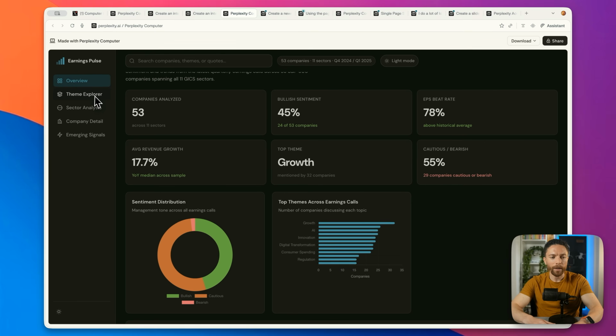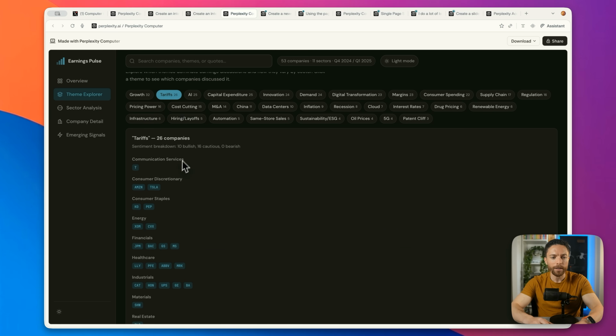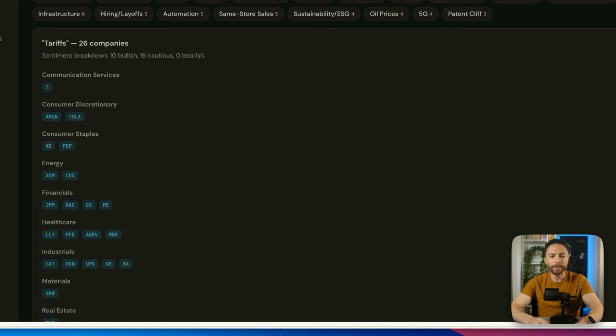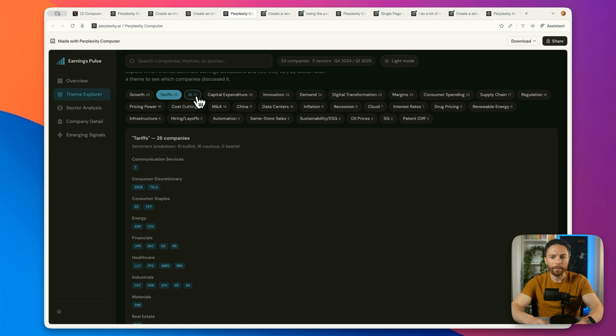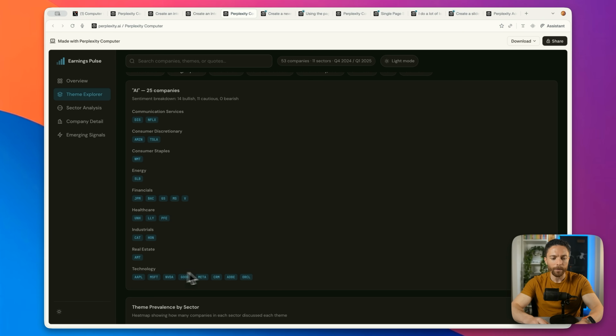We have tabs over here on the left, like a theme explorer. This is very impressive. So if we want to hear everyone who's mentioned tariffs, we can see that 26 companies mentioned tariffs, most of them in the industrials and even the healthcare industries. And we can see exactly what companies mention tariffs. If we want to see all the companies that mentioned AI, we can see a breakdown of that. A lot of companies who deal with financials talk about AI, and definitely technology as well. You can see all of those right here.